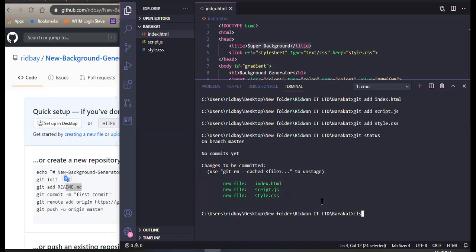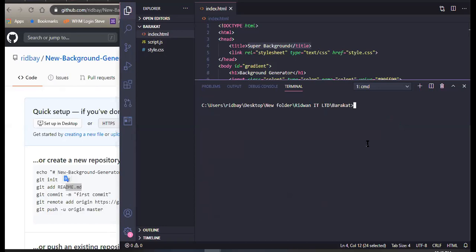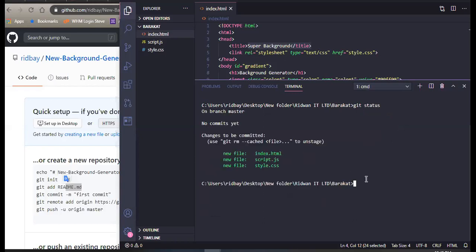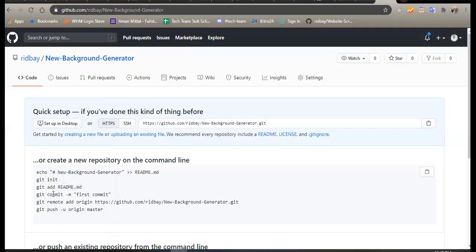We know how to clear the screen from our command line section. So click CLS, that's clean, then I do git status again. So I have this information. So come back here, you follow this instruction: git commit, first commit. So what does that mean?